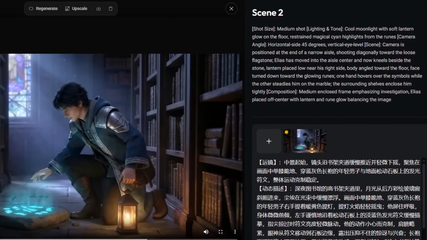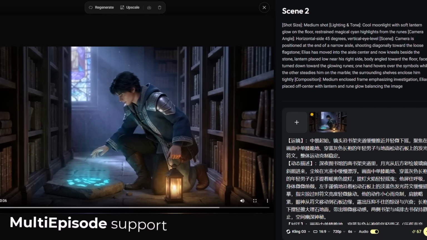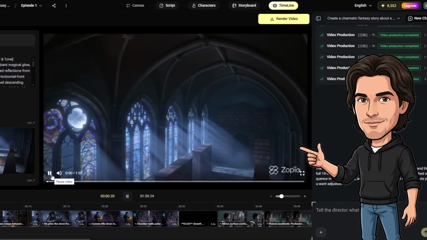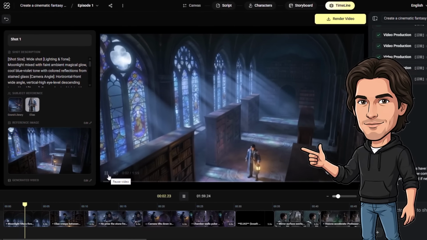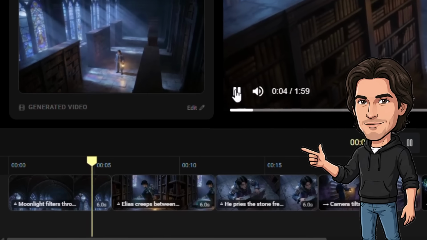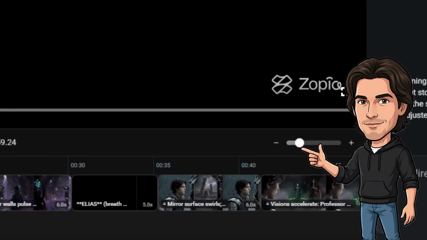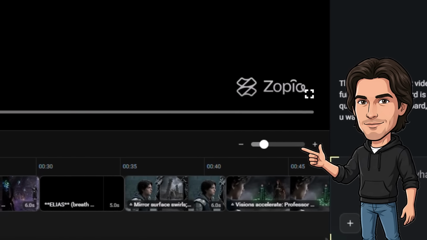One of the strongest features is multi-episode support. From the canvas, I can continue the same project into new episodes without switching workspaces, maintaining consistency across longer formats. This connects directly to content scaling. Zopia enables one creator to produce more content, test multiple genres, and manage narrative workflows more efficiently.